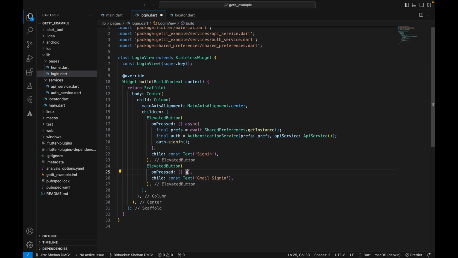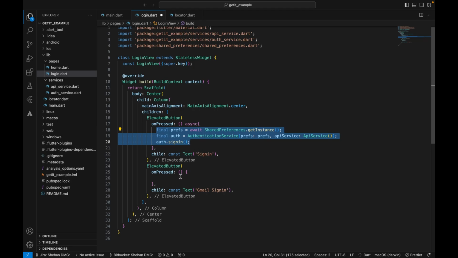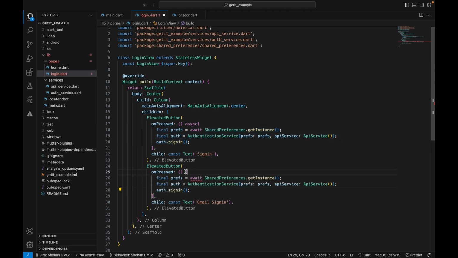And if we do the same for the Gmail sign in as well, we'll have to write these three lines, and it has to be an async function. In this case, I'm calling Gmail sign in. So this is just too much code. Whenever we want to access some service, we will have to do something like this. We will have to write a lot of code.